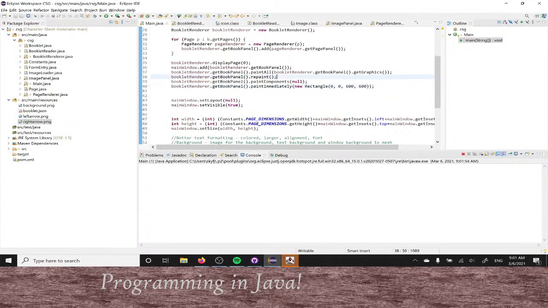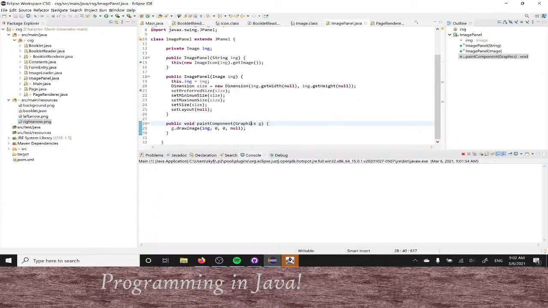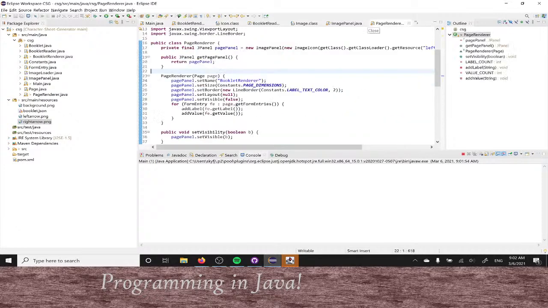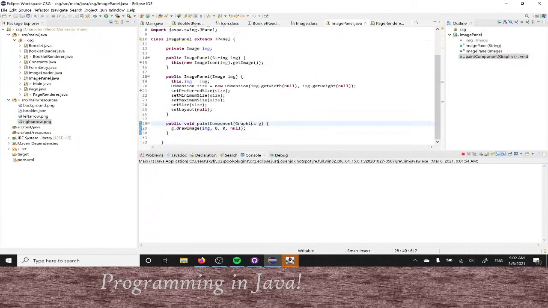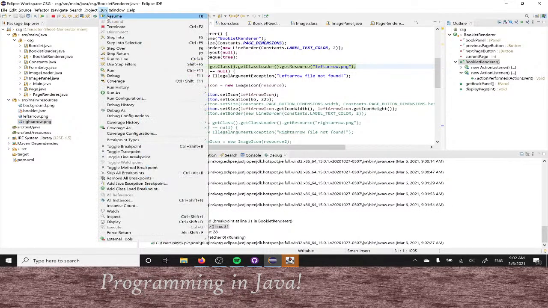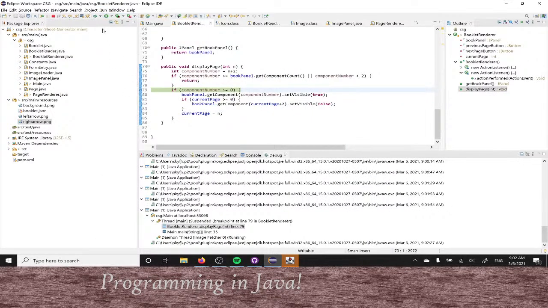Oh, I'm losing it again. Why does this keep happening? So the image panel calls paint component. I'm calling paint components, but how do I see if I can put a breakpoint here and find at what points this actually gets called and with what? We don't need that anymore. We don't need to look in here anymore.